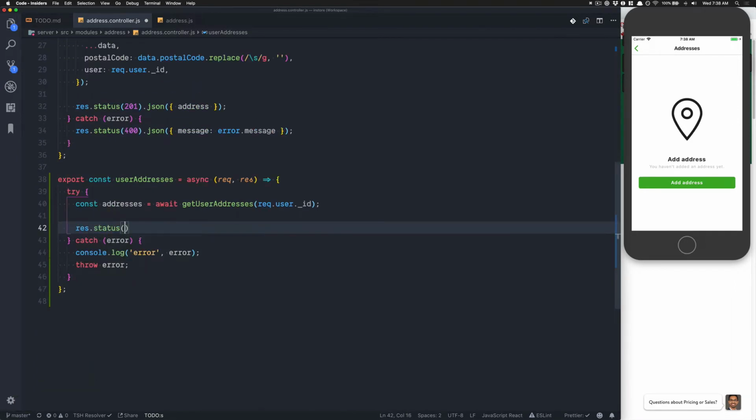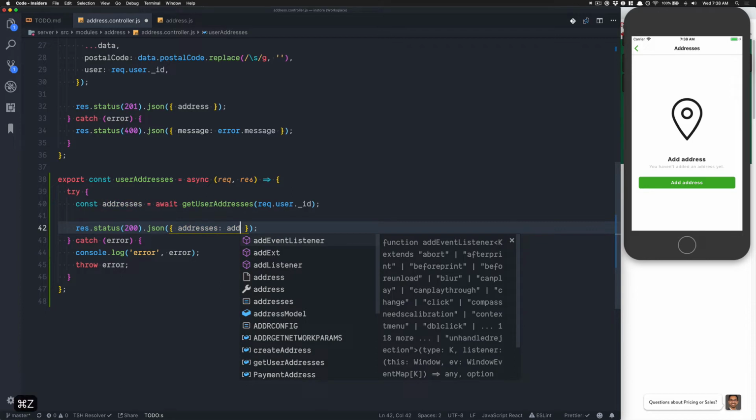And after that, when it's finished, we're going to send a status. Here we sent 201 because that meant created, but here we just need to send a 200, okay, it's good. And we're going to send back a JSON object where we're going to have a key value equal to address, so we don't need to say address twice because of ES6.